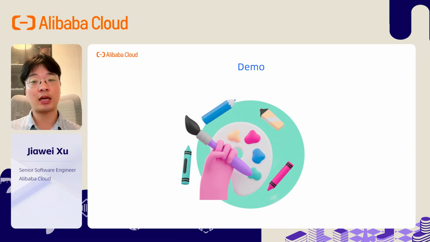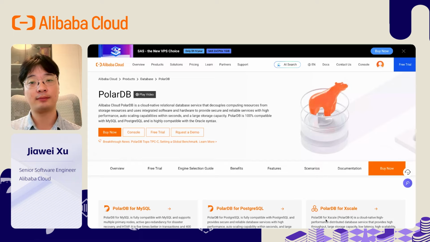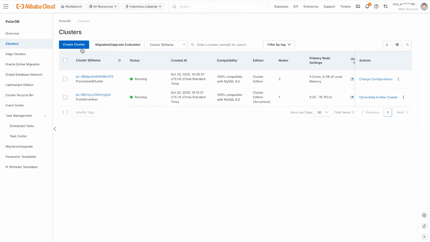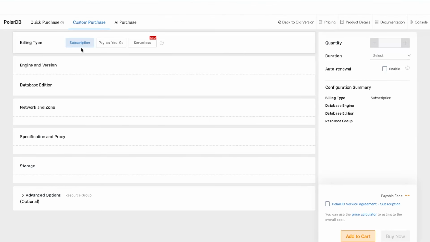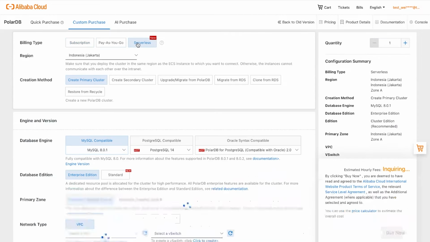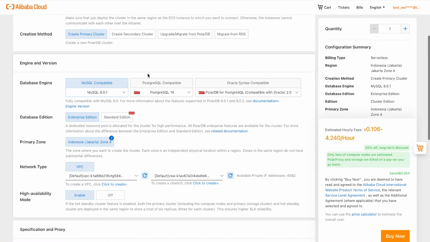Now, I'm going to turn off this camera temporarily to ensure everyone can see the operation demo clearly. Firstly, let's look at how to create a serverless instance or enable the serverless feature for a provisioned cluster. On the PolarDB home page, click Buy Now or click Create a Cluster at the PolarDB console. It will jump to the purchase page. Under billing type, select serverless to create a pure serverless cluster. You can then choose the DB info, such as PostgreSQL or MySQL, or the version of MySQL.